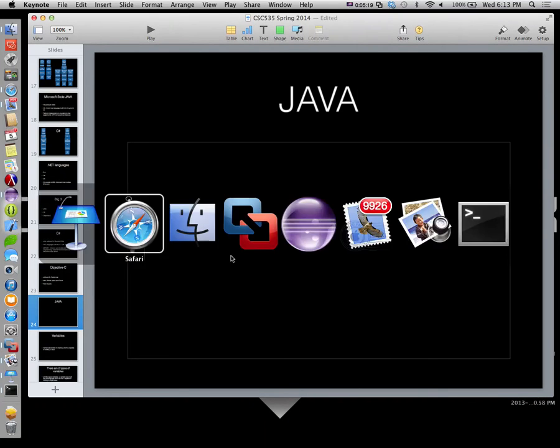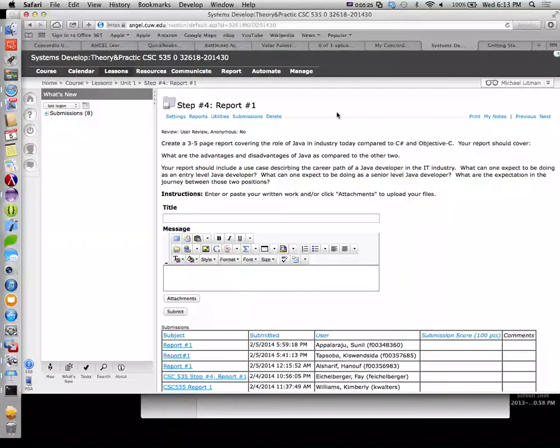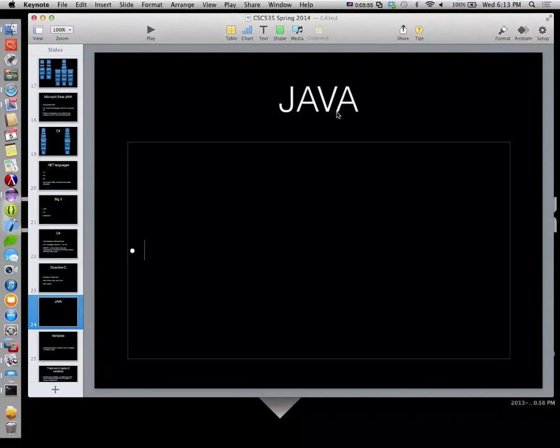So specifically, the question was, what are the advantages and disadvantages of Java as compared to the other two? Your report is covering the role of Java in industry today compared to C# and Objective-C. Your report should include a use case describing the career path of a Java developer in the IT industry. What can one expect to be doing as an entry-level Java developer? What can one expect to be doing as a senior level Java developer? What are the expectations in the journey between those two positions? Okay, so what did we find out?